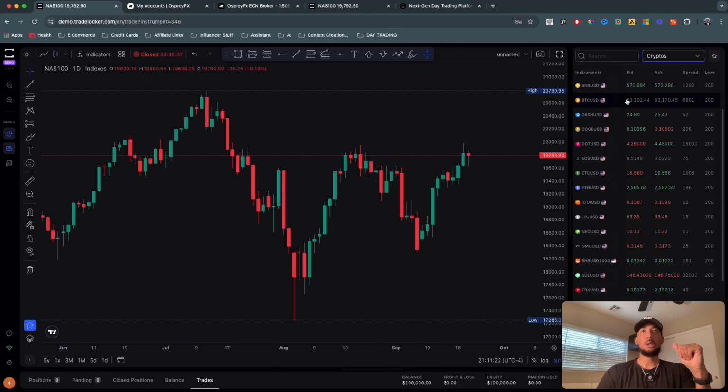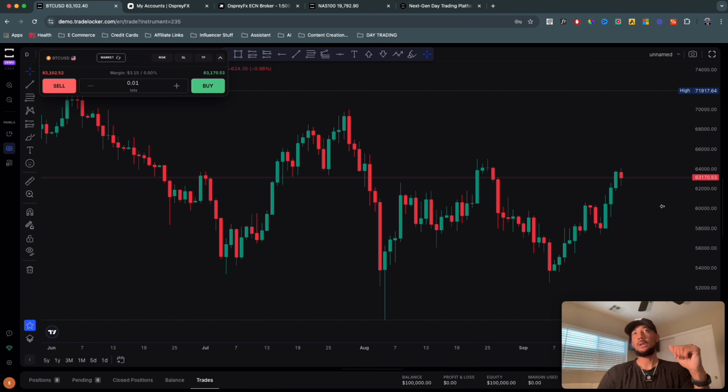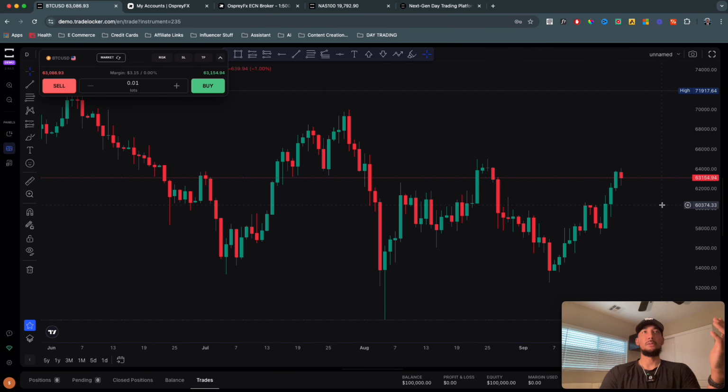So I'm just going to pull up Bitcoin really quick, and then you can just drag this right over, right? Another way to bring up the instruments is hitting M on your keyboard. So if you hit M, it'll appear, and if you hit M again, it'll disappear.